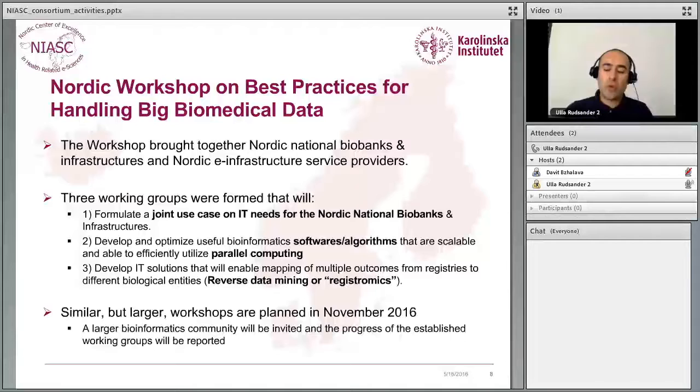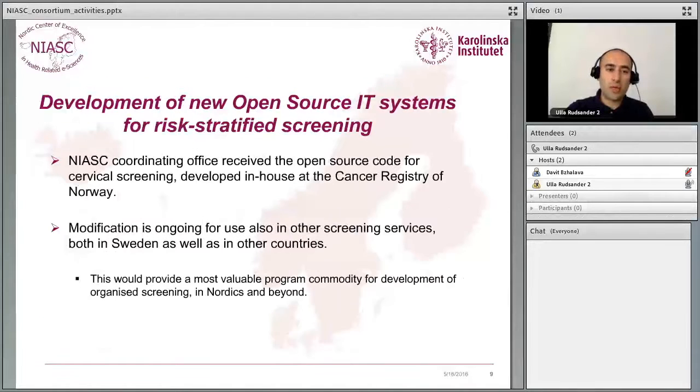We also formed a group which will be optimizing and developing bioinformatics software for analyzing the genomic data, as well as developing a software and a framework that will enable us to perform registromics, which is basically a reverse data mining. And now in 2016 we are planning a bigger workshop where we will follow the developments from last year, and there was also the plan of future activities.